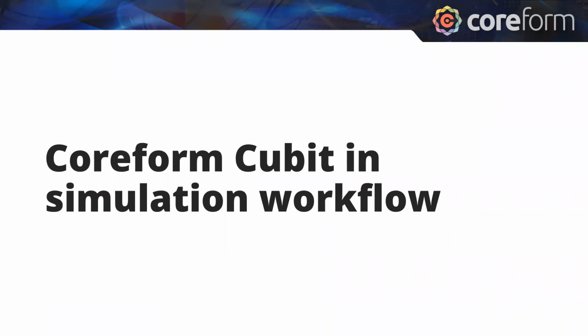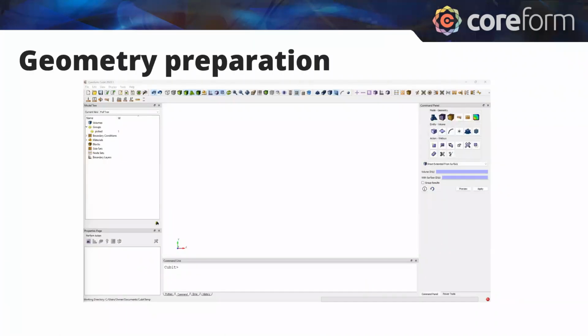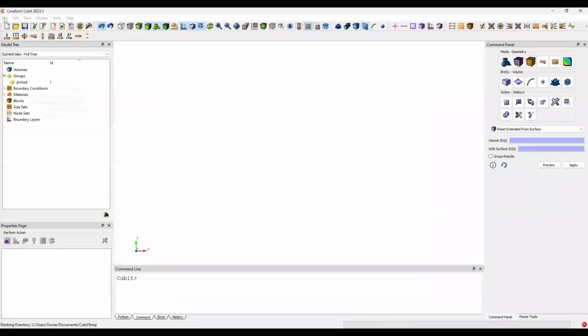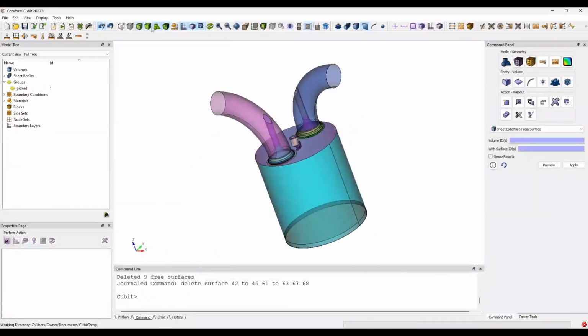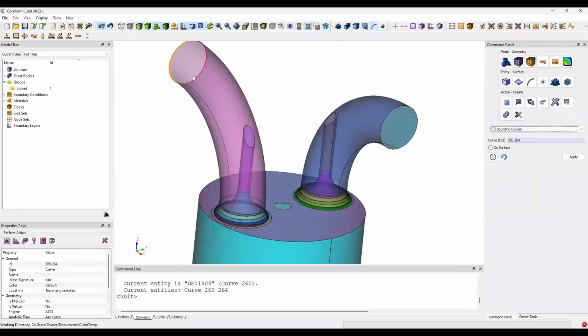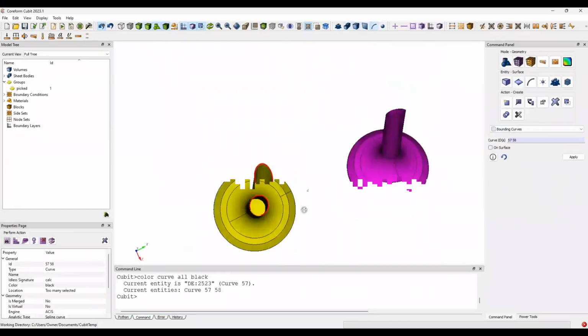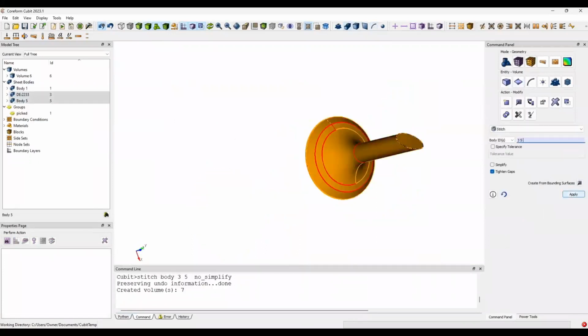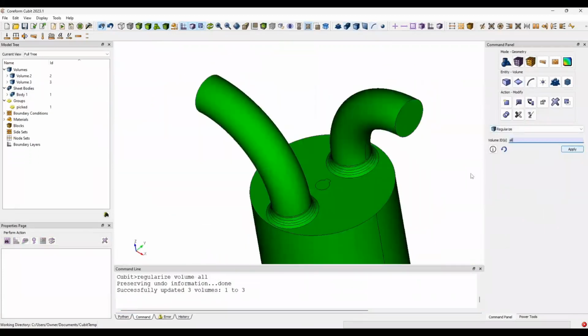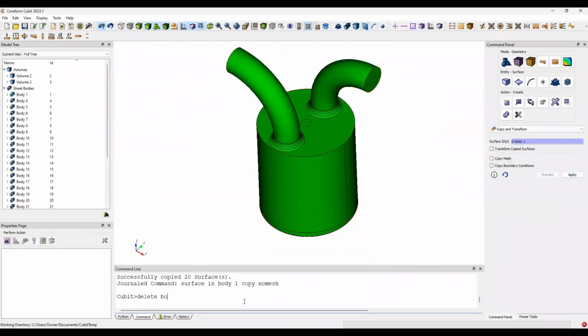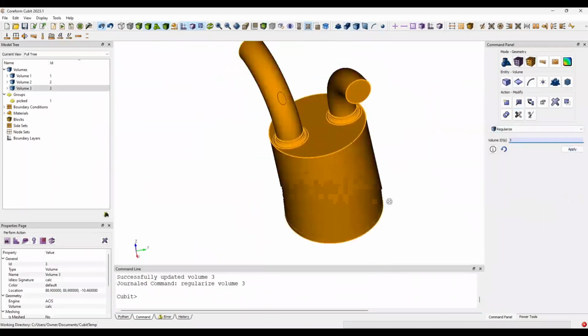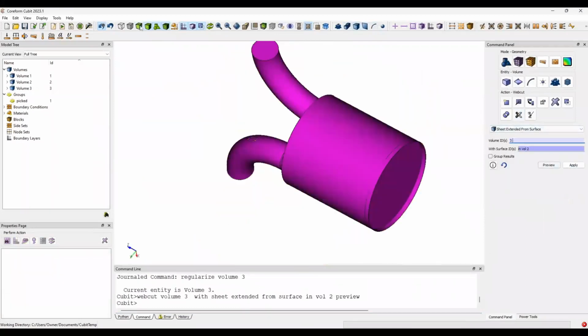So I just wanted to then show some of the features of Coreform Cubit in a simulation workflow that maybe make Coreform Cubit a really good option. So the first here is a really critical part of doing analysis: you have to define the geometry of your simulation. This is an example of an old IGES file from a repository that came in, it's all shells. I need to be able to heal this geometry into a solid volume that I can then run analysis on.